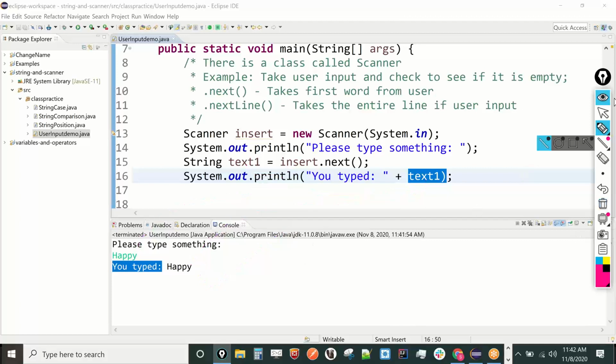Let's finish this one. So the question is asking, take user input and check to see if it is empty, right? So we already took the user input. We said, please type something. Here's insert.next, give me the input option, saved it into text1. We also printed it here.